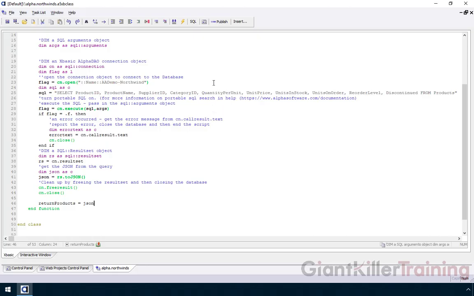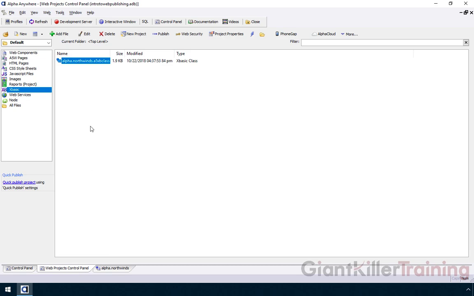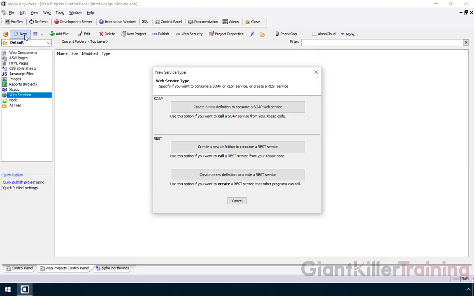Now that we have our class ready to go, we can now wrap that in a web service. First step is to return to the Web Projects control panel. Then click on the Web Services icon in the list on the left. You'll notice at this time we don't have any web services. Click the New button in the left corner.